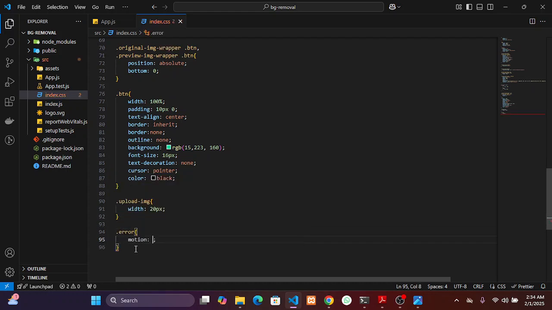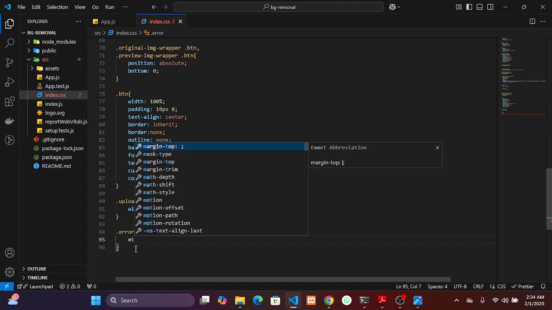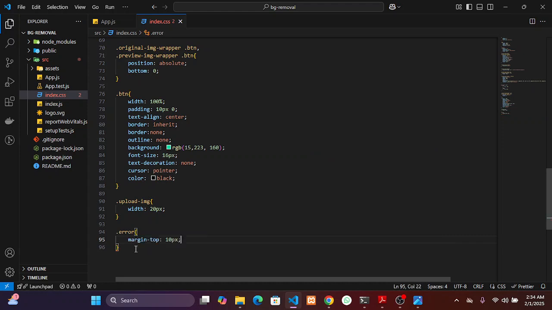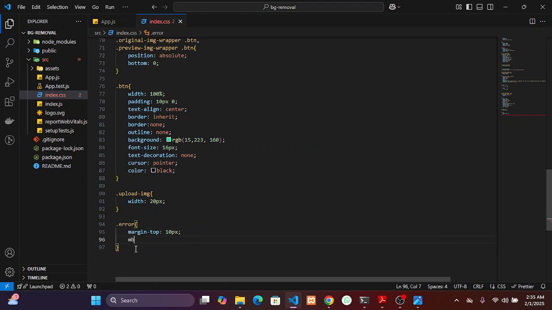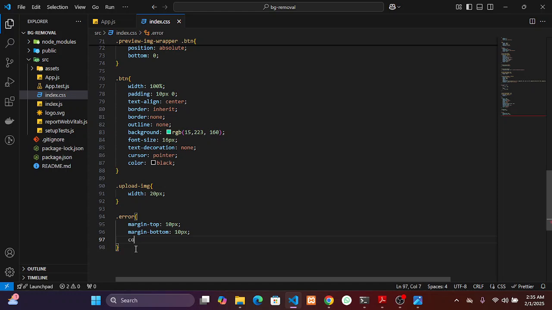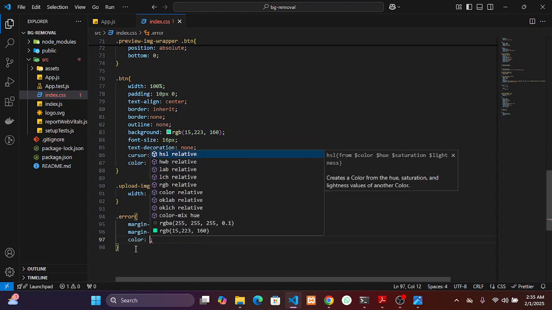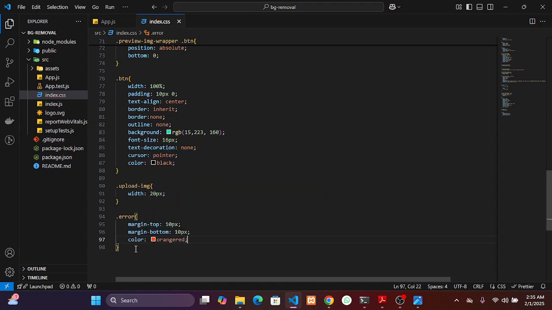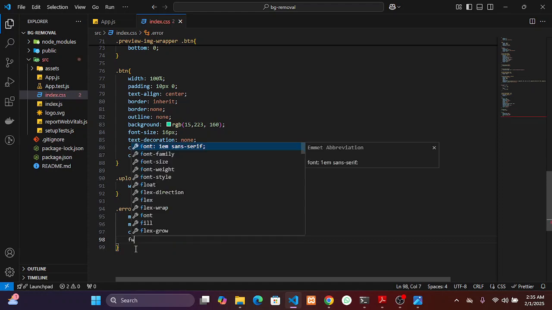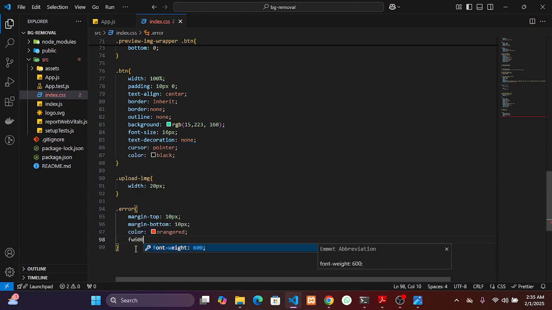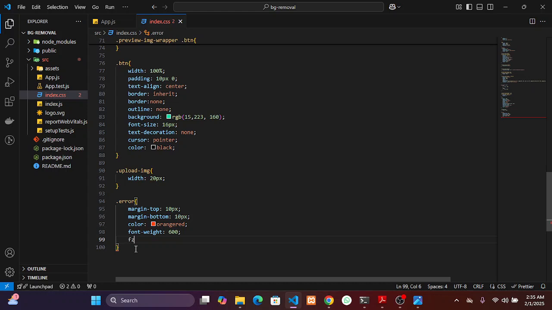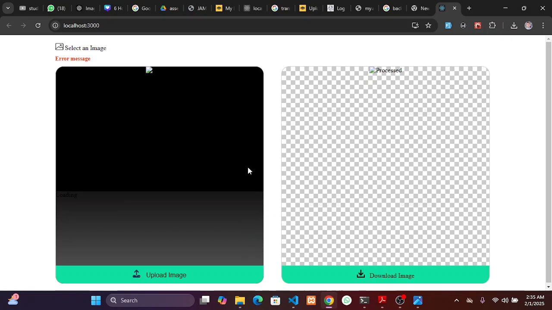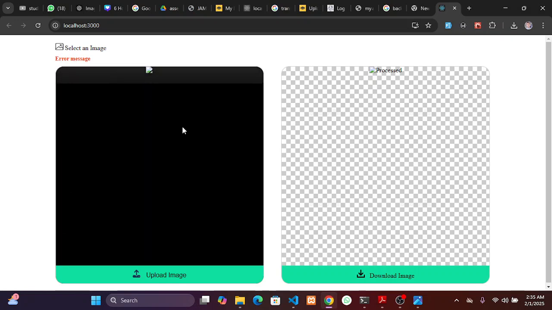So for the error class, we want the margin top to be about 10 pixels. We want a margin bottom to also be 10 pixels. We want to add color. We want the color to be orange red. Let's add orange red. And we want to add font weight to be about 600. And after the font weight, we want to add font size to be 14 pixels. All right, let's check it out. All right, I think that looks good.